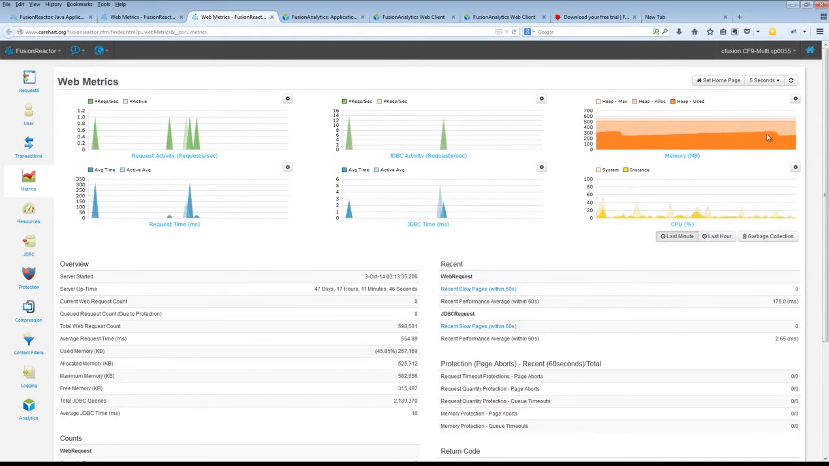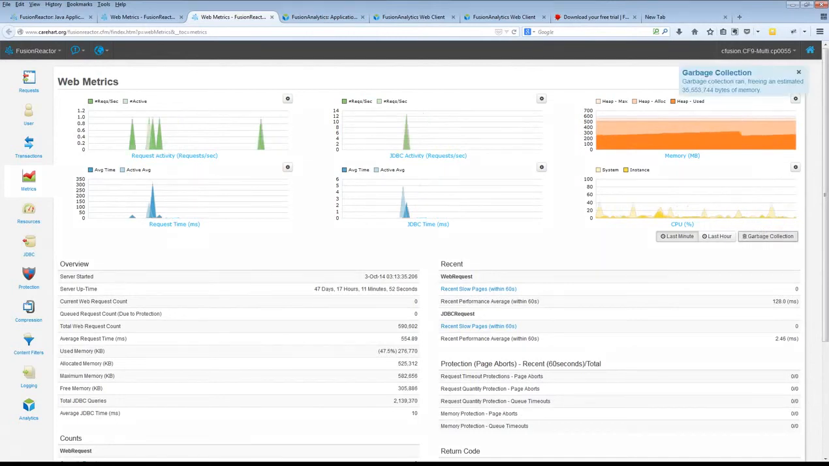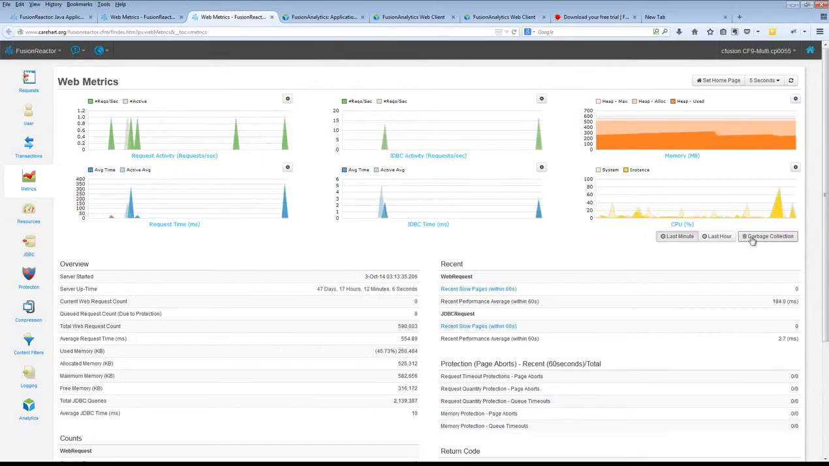Boop, there it went. And it fell to what? 255. So 255 meg out of the 700. But there's a garbage collection button here. Let me click on that. And let's see if it can do better. Does it fall even further? It may not. We'll see in a moment when that line appears as it recharts that. It fell a little bit, so not much.